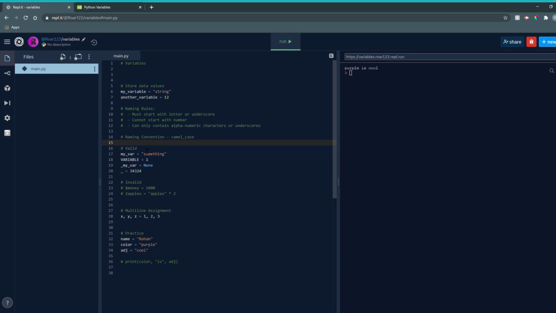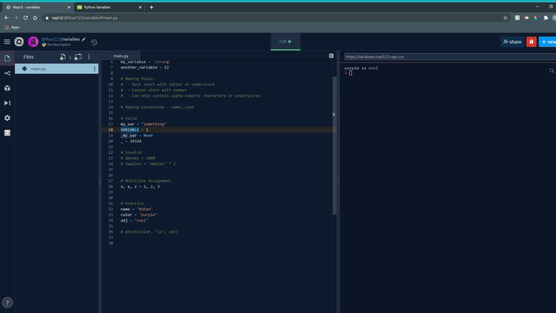So these are valid variable names. my_var, my and var separated by an underscore. That is valid. VARIABLE in all caps is valid. _my_var starting with an underscore is valid, and believe it or not, a single underscore is also valid.